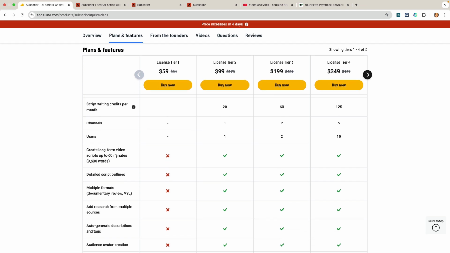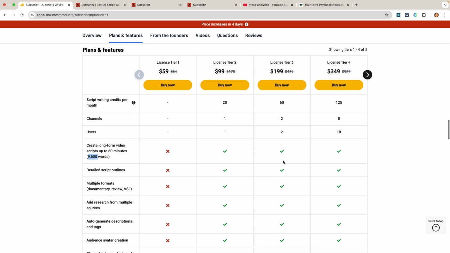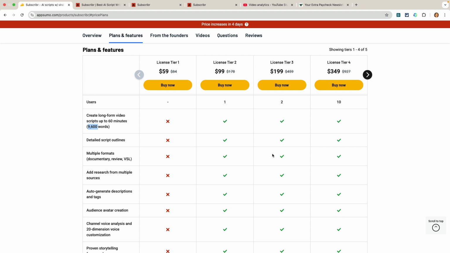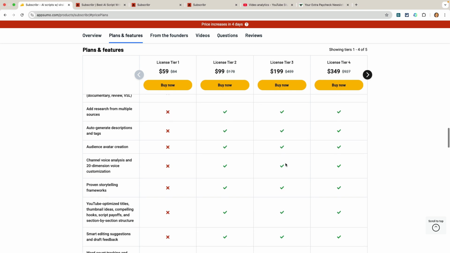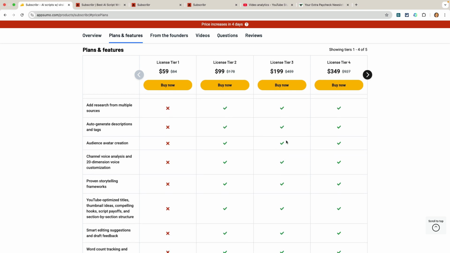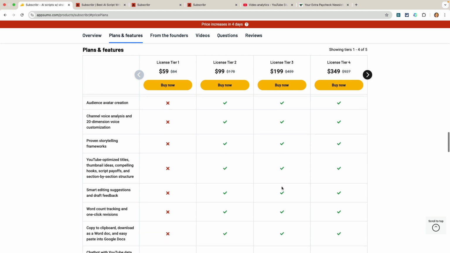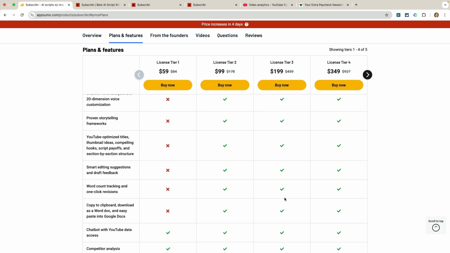Create long form videos up to 60 minutes in length, which is around 9,600 words. That's a lot. That's 10,000. That's a long script. But regardless, you'll be able to do all of that stuff with just this. Detailed script outlines, and again, we'll get into that in a moment, but multiple formats, ad research for multiple resources, audience avatar creation. That's pretty awesome in itself. Proven storytelling frameworks, smart editing, YouTube optimized titles.